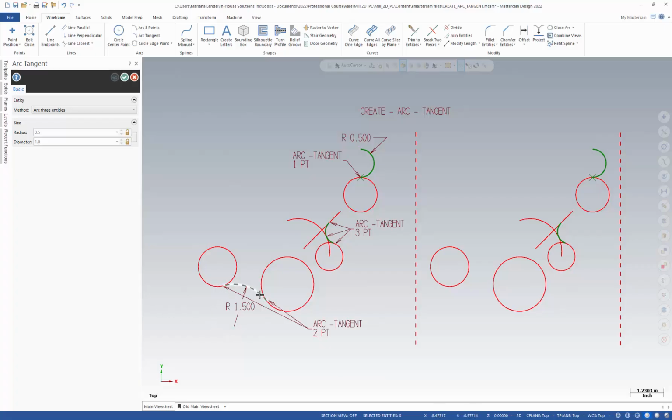To create an arctangent to two entities, which is the most commonly used option, you will need to know the radius of the tangent arc. You need to remember that this radius must be greater than or equal to half of the distance between the closest points between the two curves.